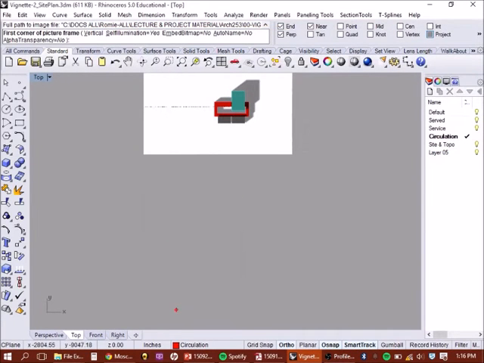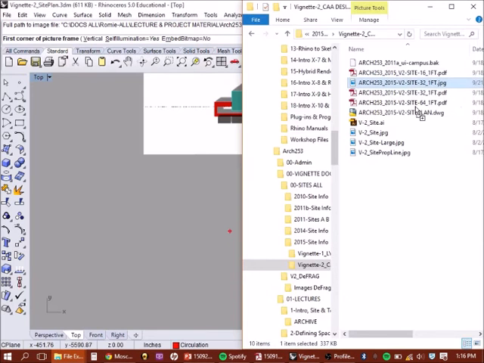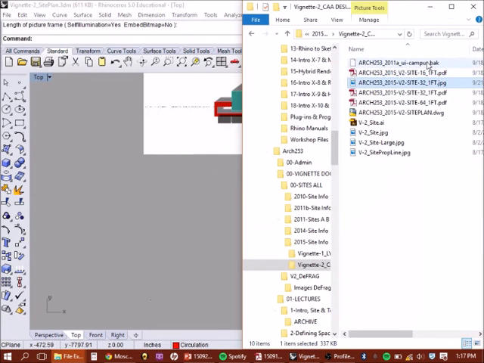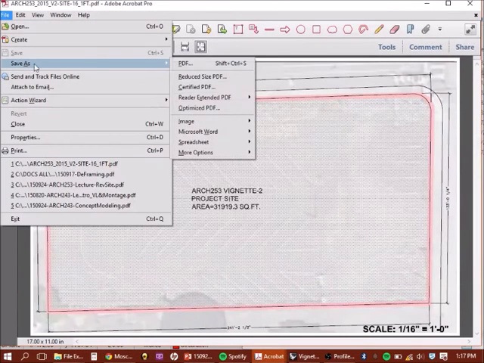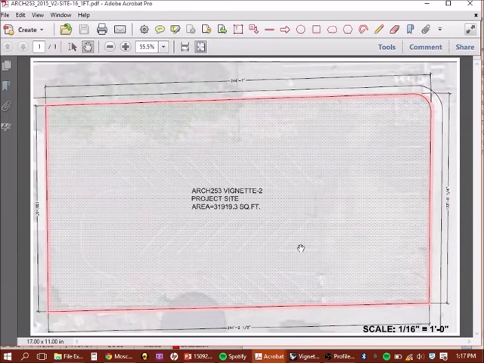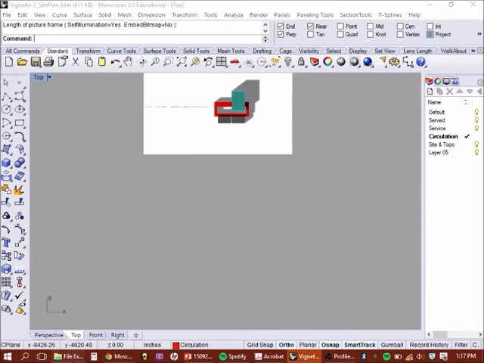Okay, so I'll just review that again. As a JPEG, I just converted it to a JPEG, and you can actually do this in Acrobat. If you just open this up and go save as, you can save as an image or a JPEG, and that's all I did. So then I got this file. Hit open.